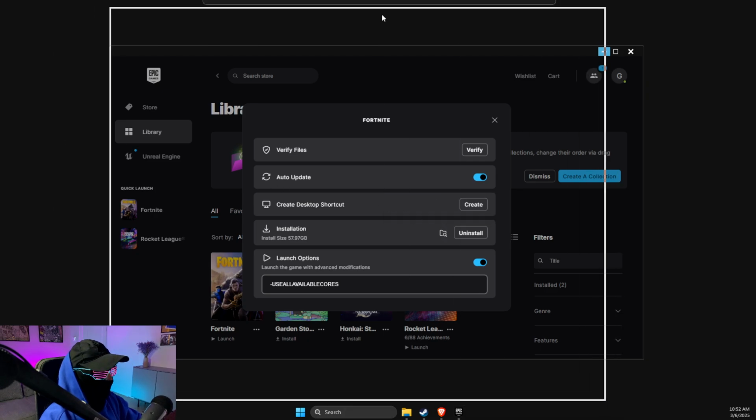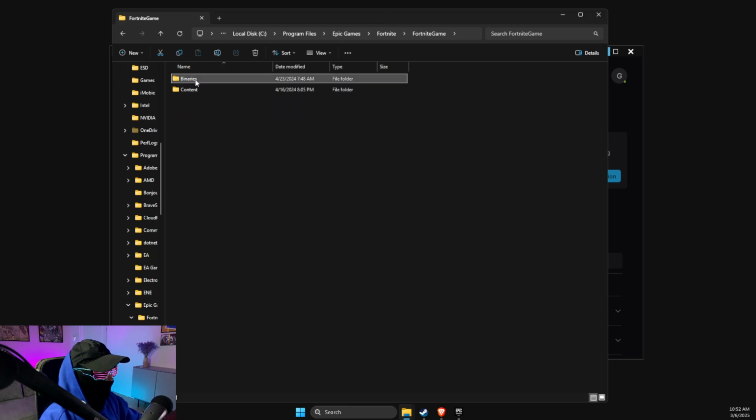Then in this folder here, you need to go to FortniteGame, delete Binaries, then go back, go to Engine and delete Binaries again. Delete them from your recycle bin as well.